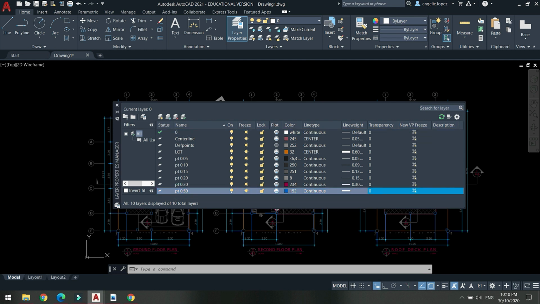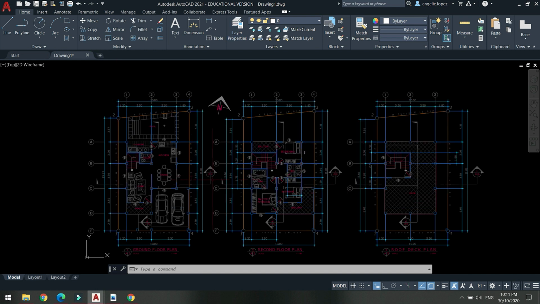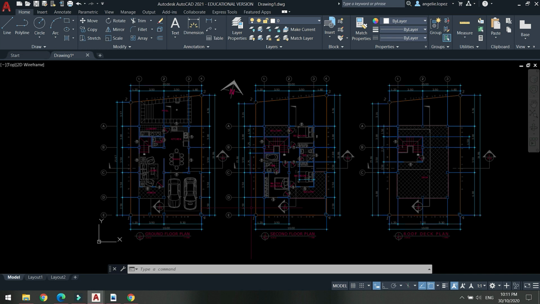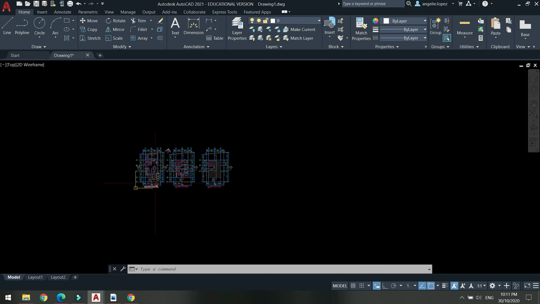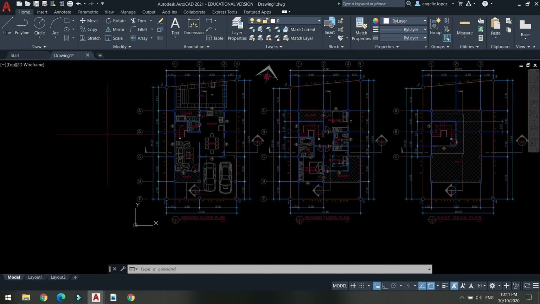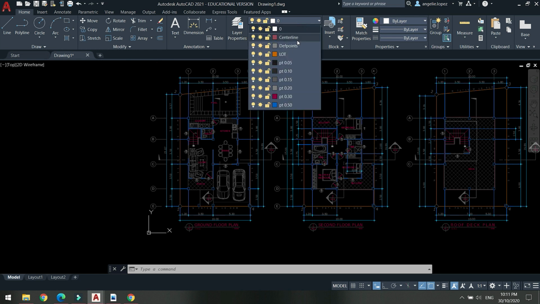So if I see blue lines inside my drawing, the line weight is 0.4, 0.30, 0.2, 0.15, so on and so forth. So the convenience of a pen assignment is that I can manage only a few layers instead of having a long list of layers inside my drawing. So even though my drawing has so many different types of lines inside it, I only have a few layers to begin with.